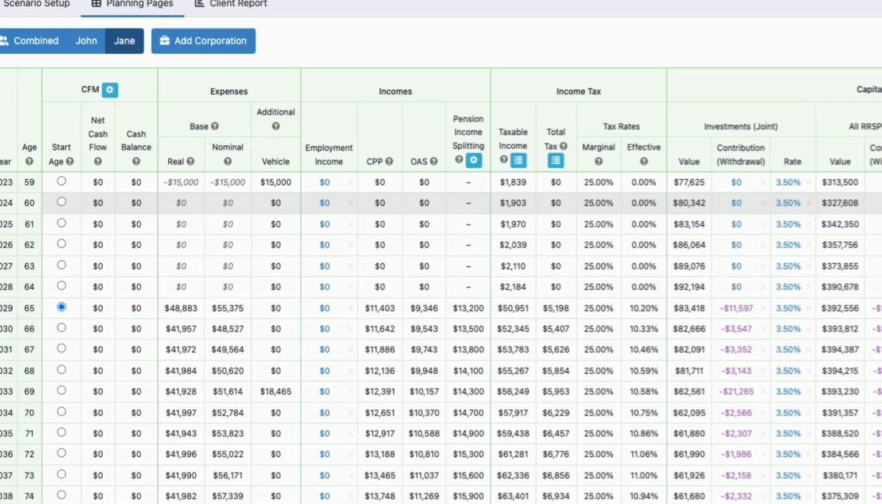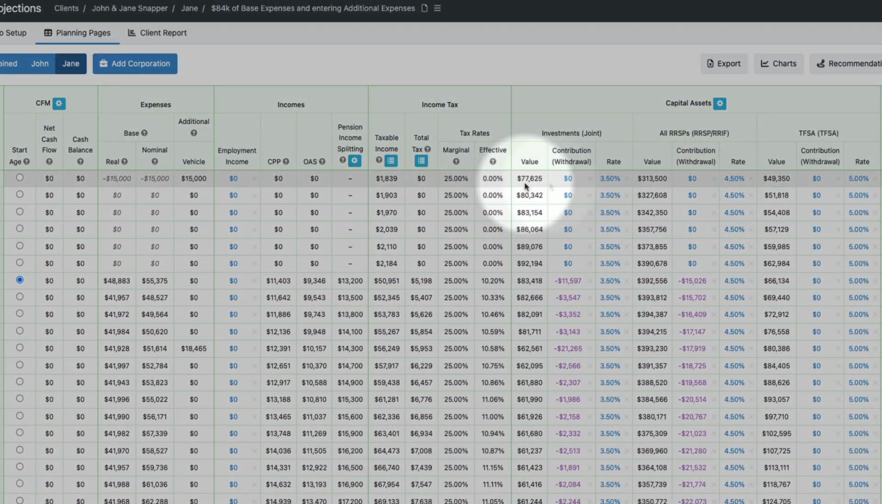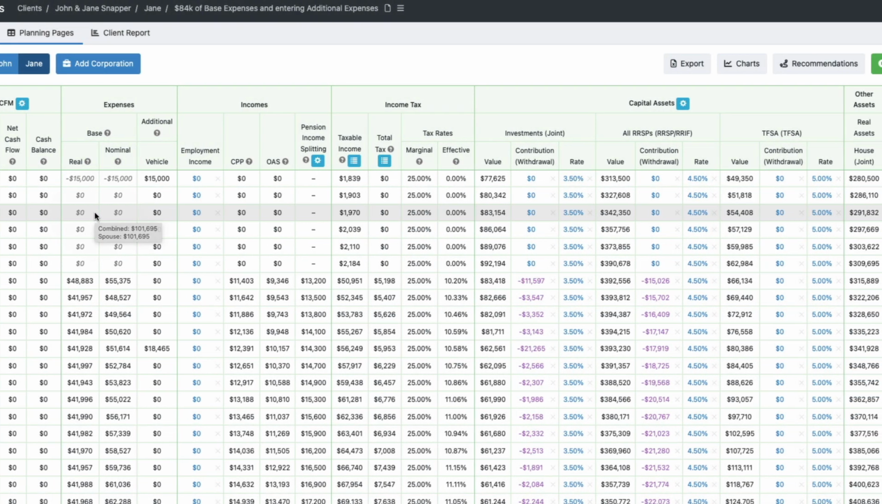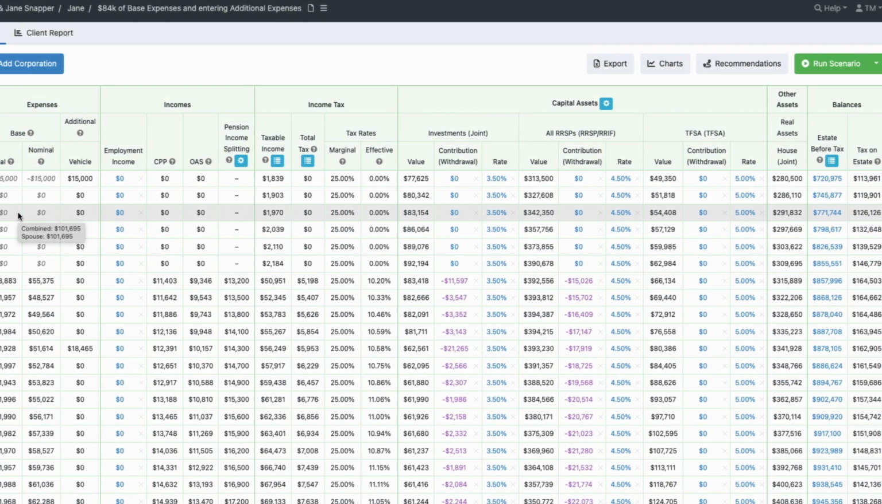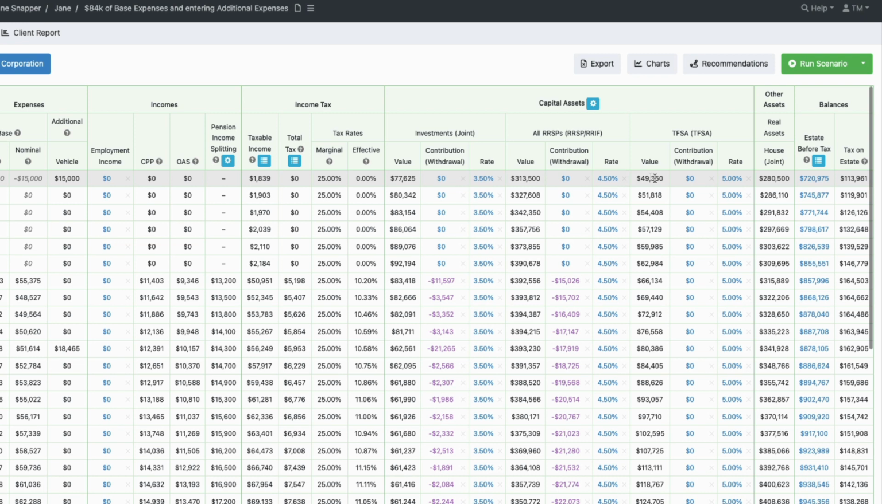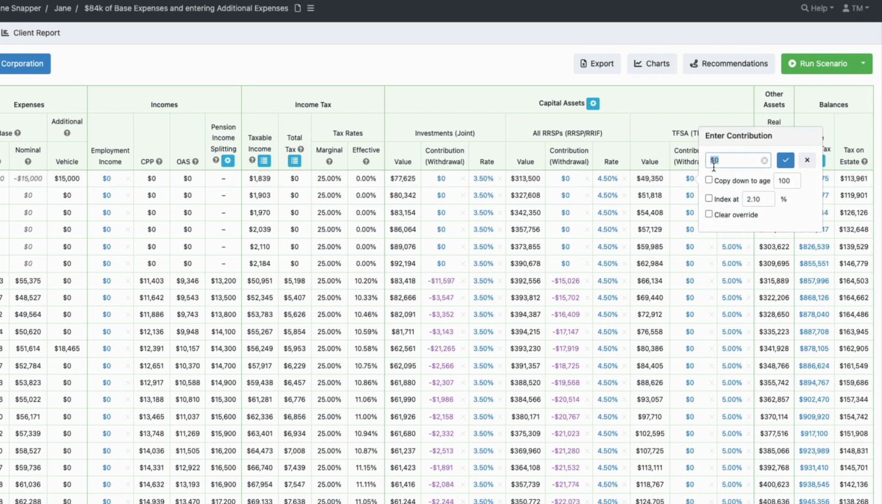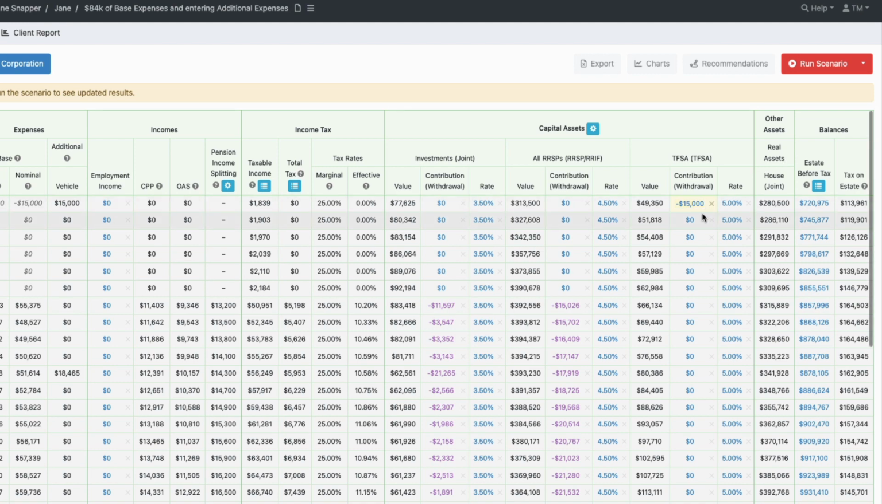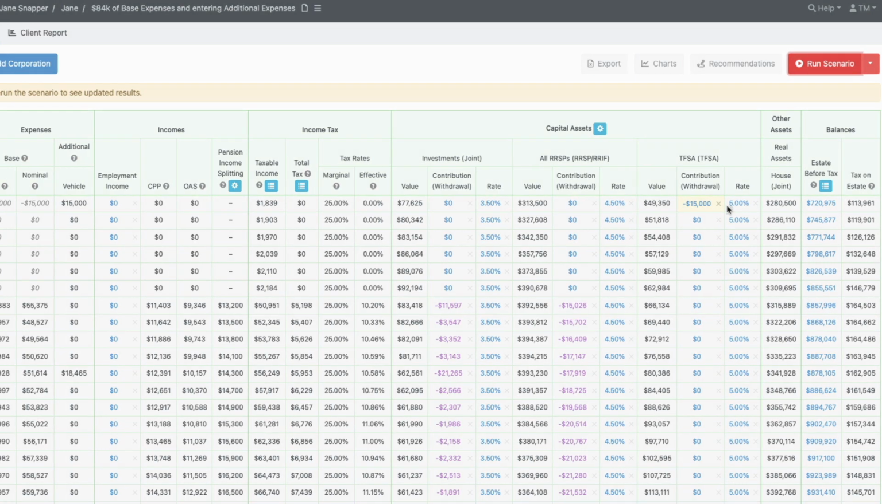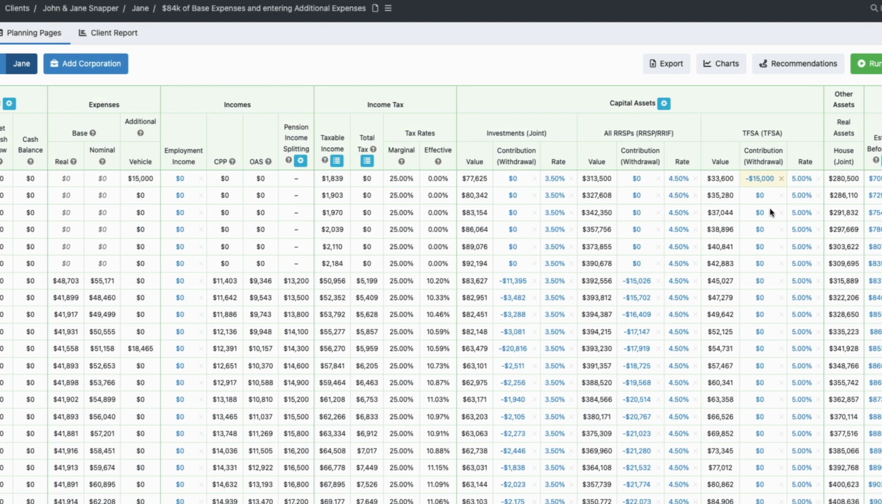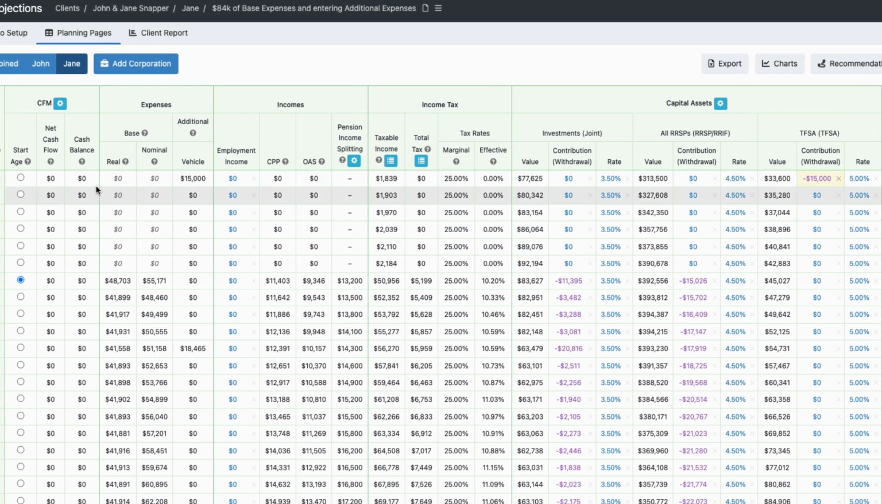So what we can do in these years before the CFM start age, this is the manual cash flow management time where we're going to need to manually make contributions and withdrawals. We'll set up a TFSA withdrawal, so I can tell the software that that money is going to come from the TFSA. So when I click Run Scenario, now we have a withdrawal from this TFSA, and she no longer has a negative position here for her base spending.